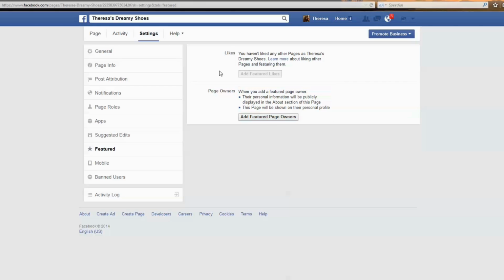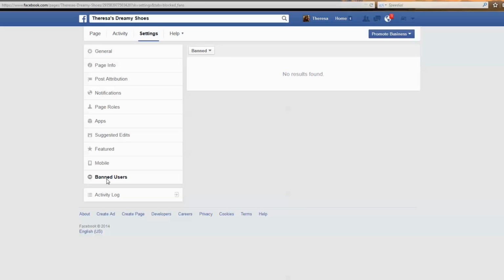You can also add featured liked pages here, such as other pages you might manage or your parent or subsidiary company. But right now, we haven't liked anything else as our page, which I'll explain in the front side of your page. The ban section is self-explanatory, and you may need it when you get spammers.